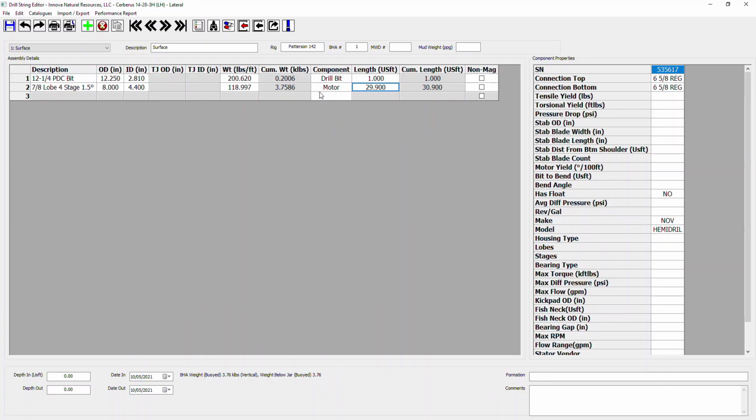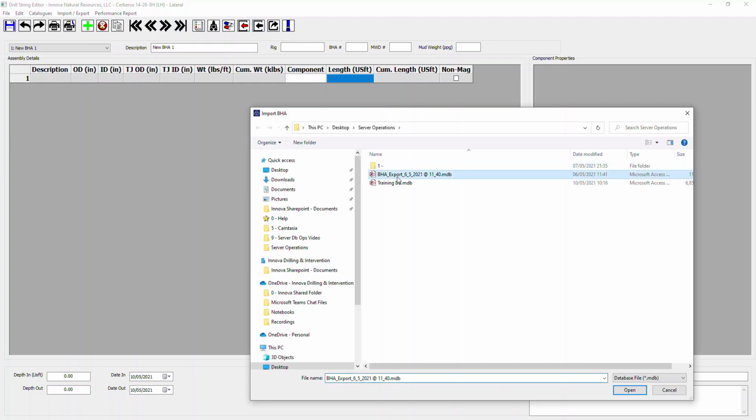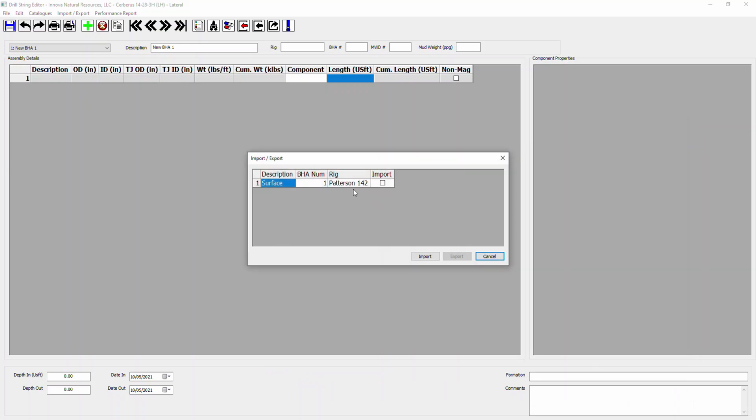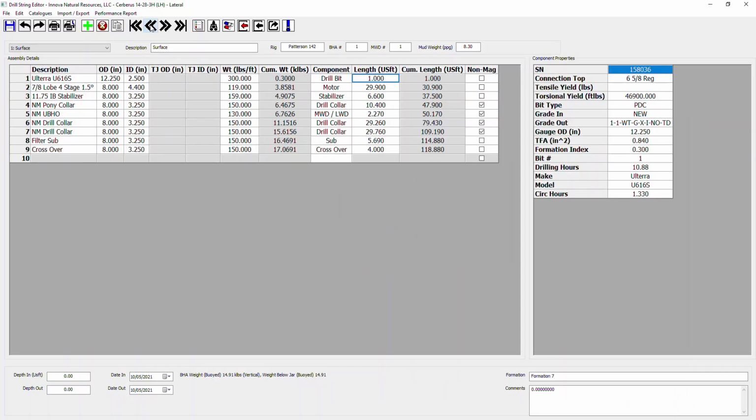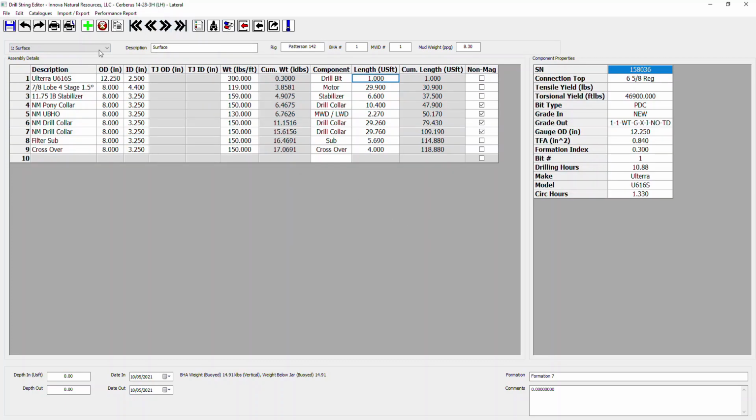Now, for the purposes of this and to make life easier, I'm actually going to just pull my BHA in. So here I'm going to delete this BHA. Hit yes. I'll add a new BHA, and we will select import BHA. Select my import file. And my import has been successful. So I now only have one BHA in here, and it's my surface BHA, BHA1, I've got my MWD1.